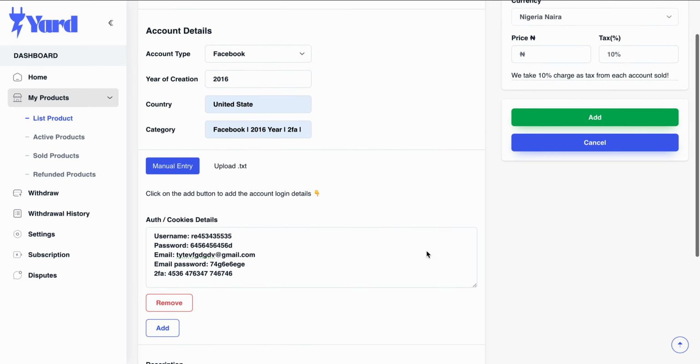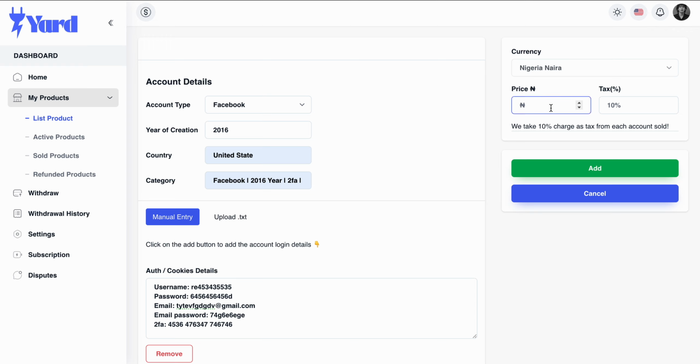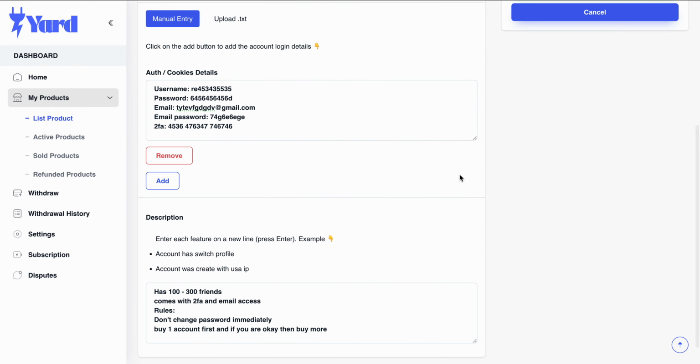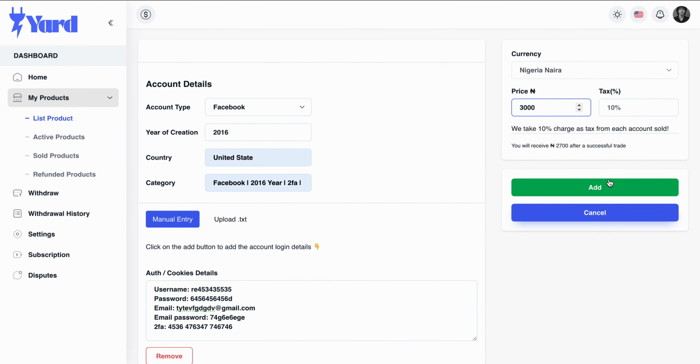So the next is the price you want to sell the account for. Let's say for example you want to sell it for 3,000 each. So yeah, the platform takes 10%. So when the Facebook account is purchased from your store, the platform will take 10%. You'll be sent 2,700, and the platform will take 300 of it. Then after everything, cross check everything, and then you click on add, and that is it.